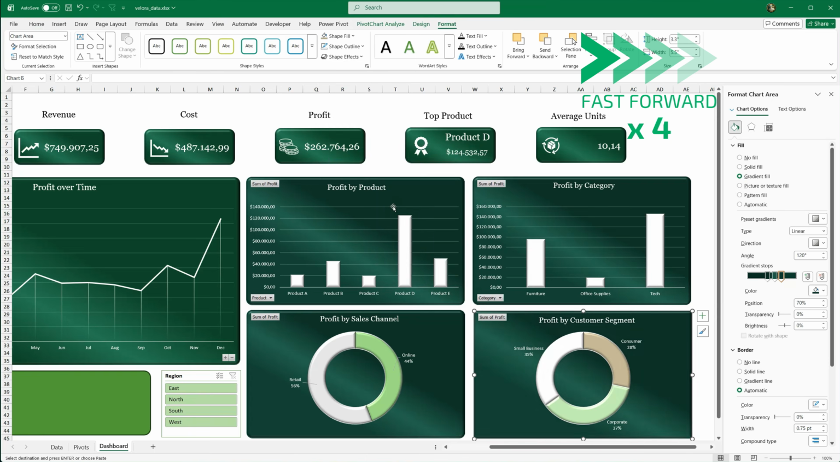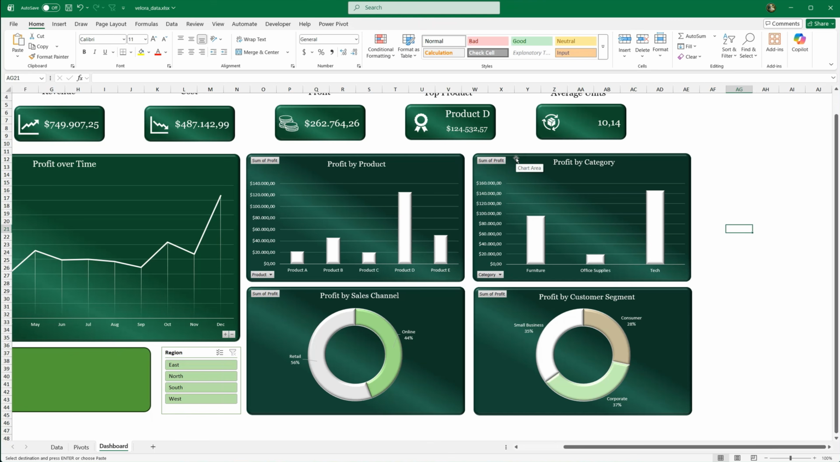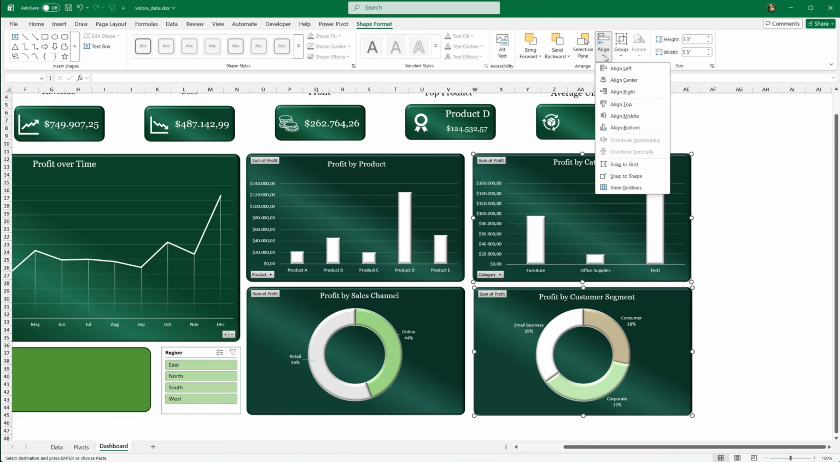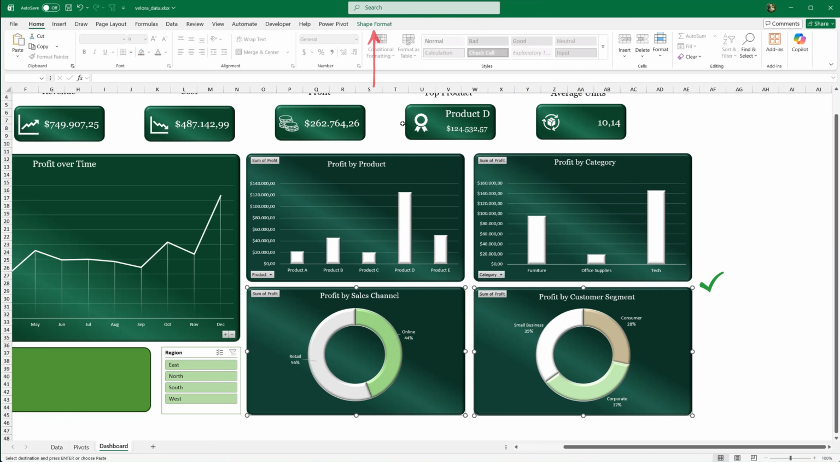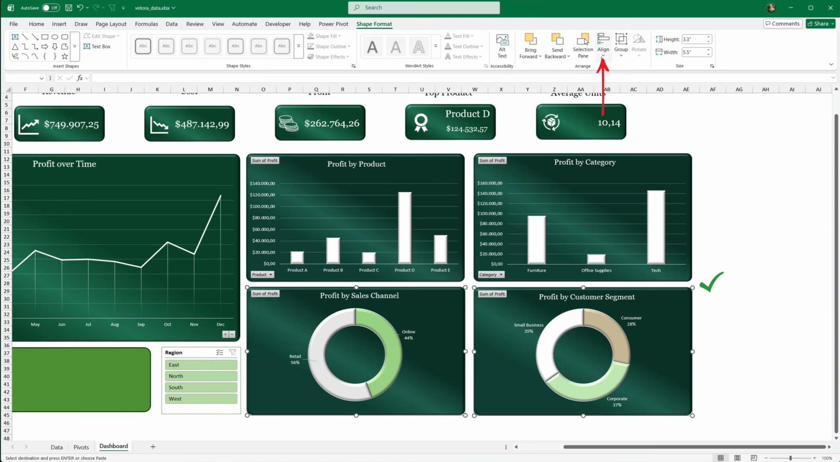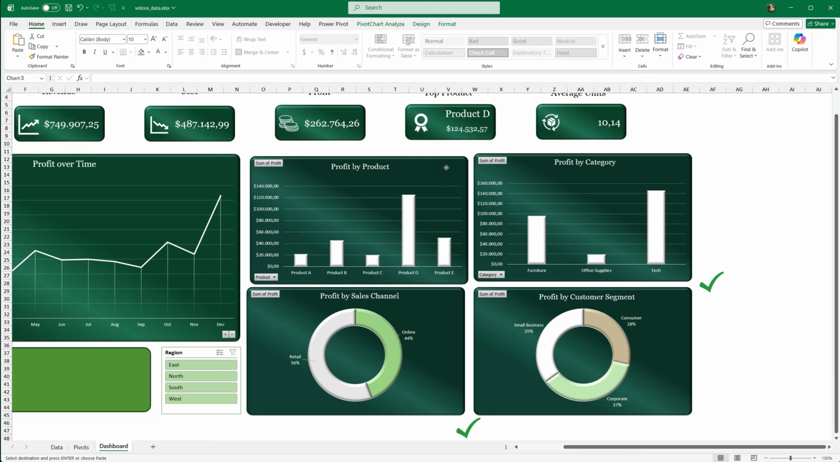Now, using the Align options, we can properly align all 4 charts so the layout feels cleaner and more balanced visually. We can select them in pairs and use align right, align left, align top, or align bottom, depending on the adjustment we need.